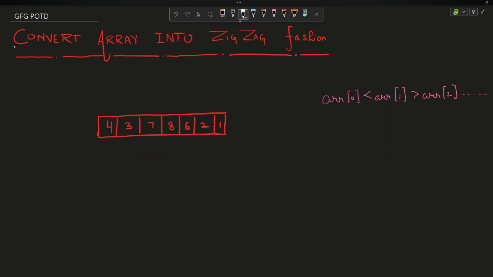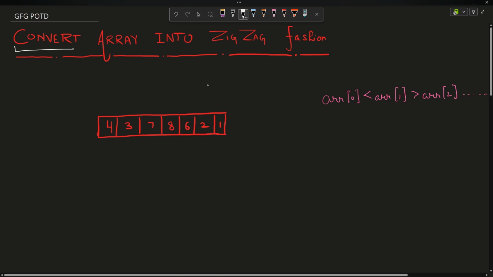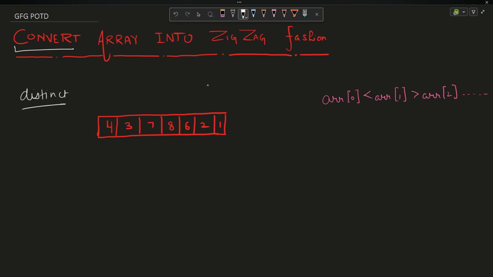So today's question is convert array into zigzag fashion. We are going to discuss this question in the video. The question says that you have been given an array. The array contains all distinct elements. All the elements here are distinct, right?